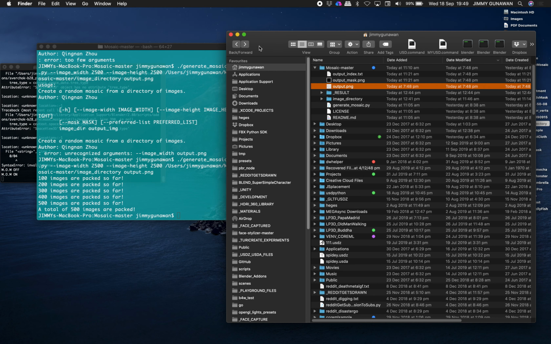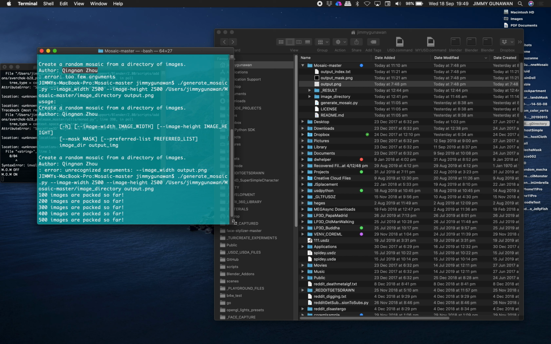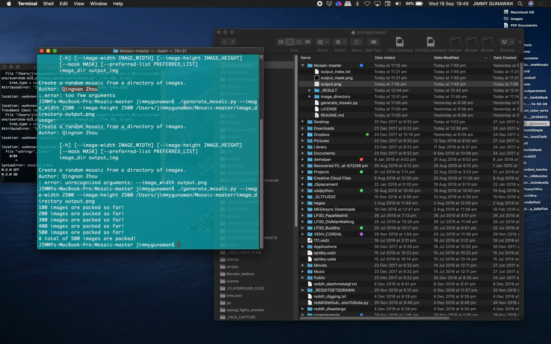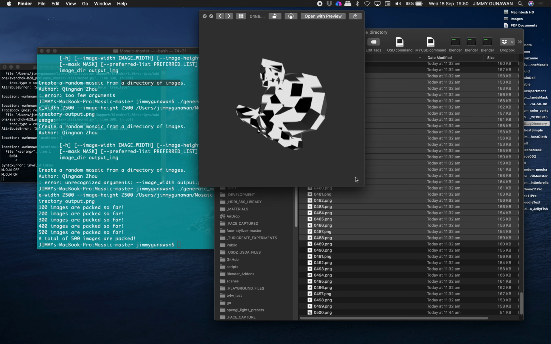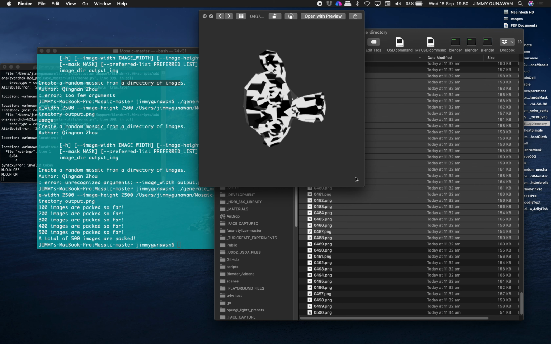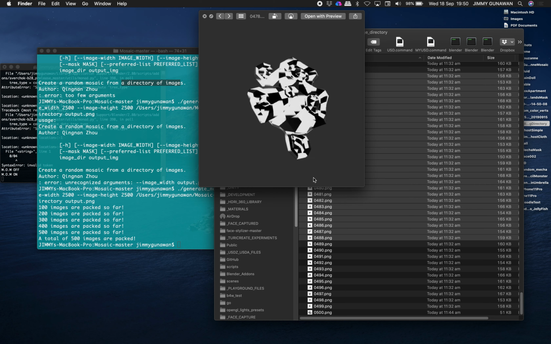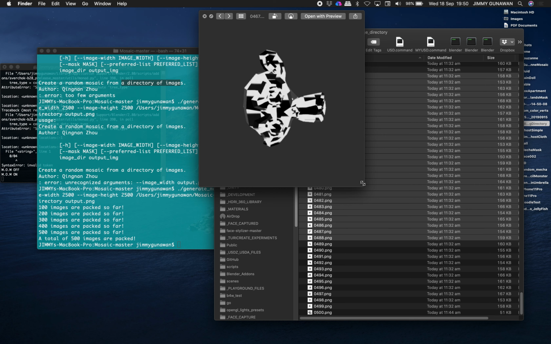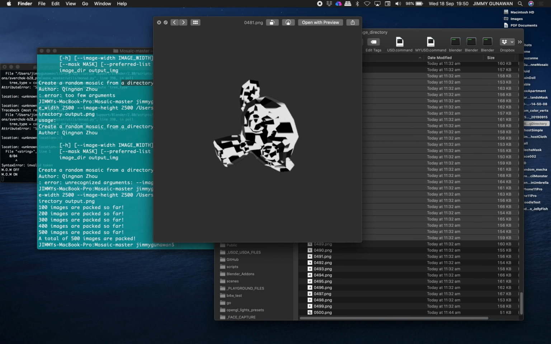I'm actually using this Python module by Qingnan Zhou. It's something that you can download from GitHub. It's called Mosaic. It will create a random mosaic from a directory of images, and the images I supplied look something like this. I made around 500 of this image. It's abstract, you know. I'm just using Eevee to render this out. It's actually just a bunch of Suzanne heads in different orientations on a transparent background.